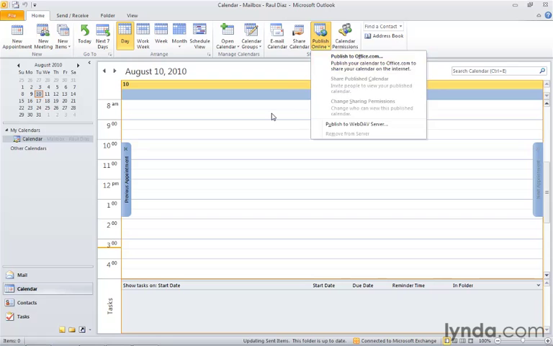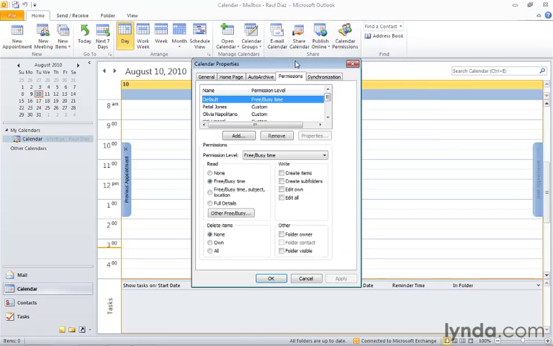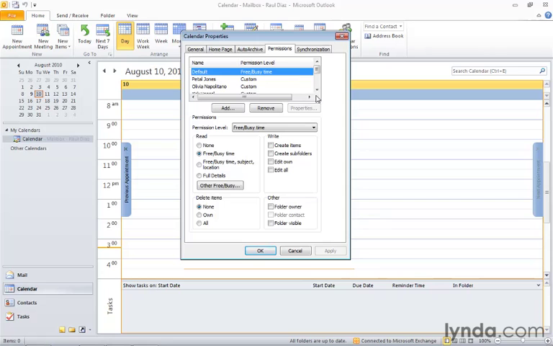Now, when it comes to permissions, you can also adjust your permissions by clicking Calendar Permissions. And here's where you're going to see who you've already given access to. So they're going to show on the list. And if there's somebody you realize, oh, they shouldn't have it, you can select them and remove them. You could add additional people from here or adjust their permission levels by clicking Properties.